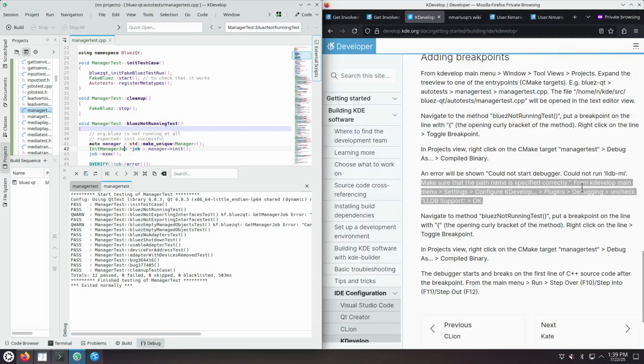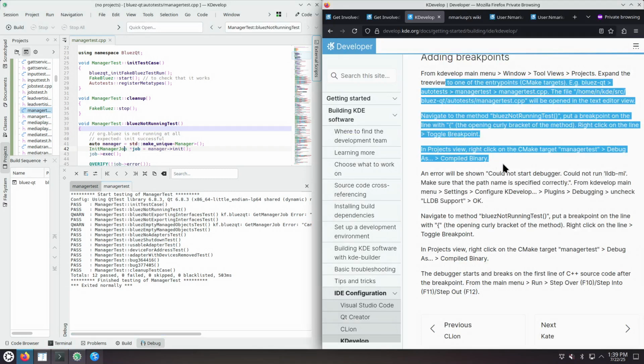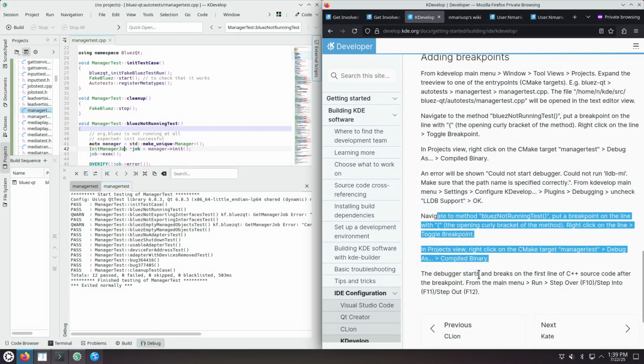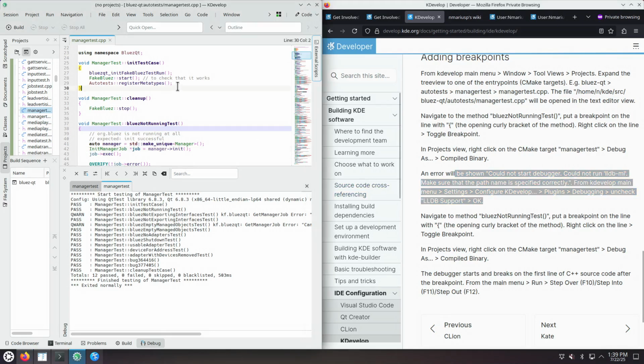Let's try these instructions, which just say that you should try once to run the debugger, and then you disable LLDB, which is the alternative to the GNU debugger GDB, but from the LLVM project. And then you try again. Probably this time LLDB will not be used, but instead the GDB will be used. So let's see if that's the case.